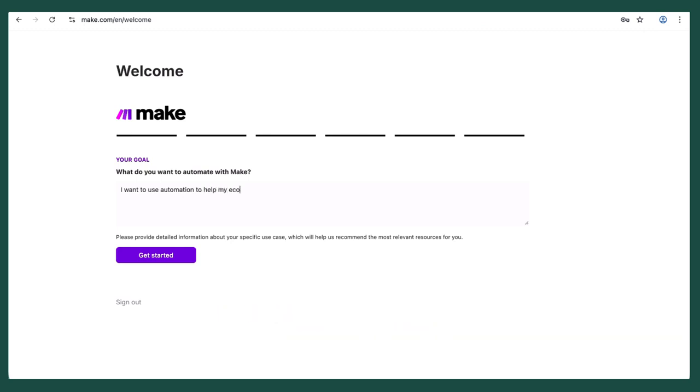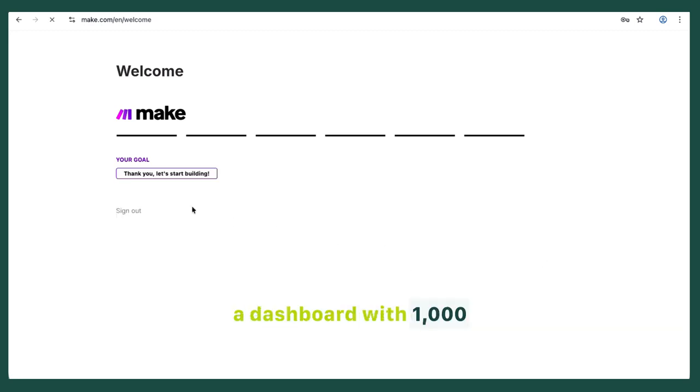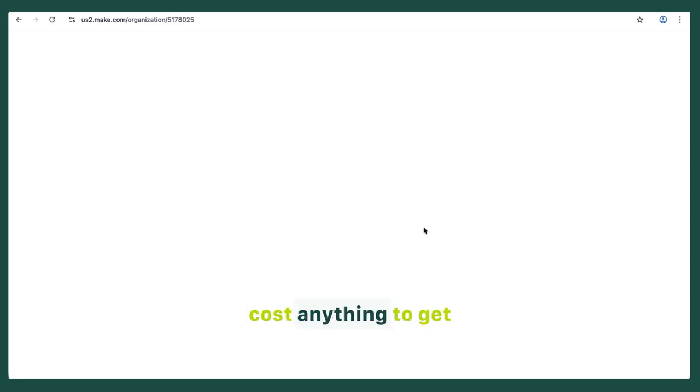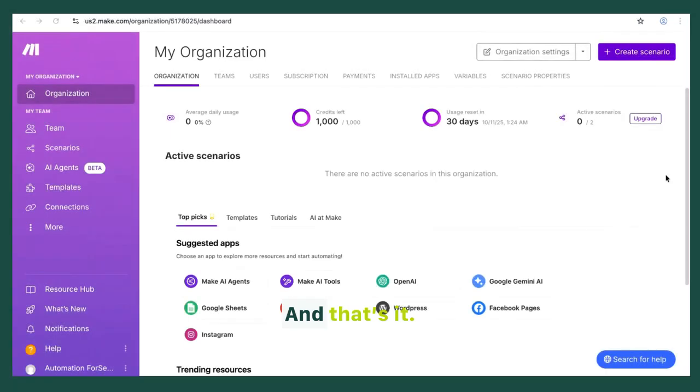After you submit, it'll take you to your main dashboard. It might take a few seconds, and you may see the screen refresh once or twice. Then you're logged in and you'll see a dashboard with free credits waiting for you. So far, it hasn't cost anything to get here. And that's it. In just a few minutes, you now have a free Make.com account ready to use for your automations.